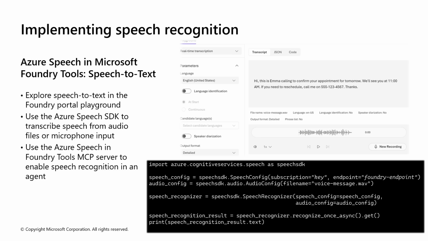After that, the application defines an audio configuration. In this example, the audio comes from a file called voicemessage.wav. This could just as easily be a microphone or live audio stream. But for this example, we are using a simple audio file to keep things clear.